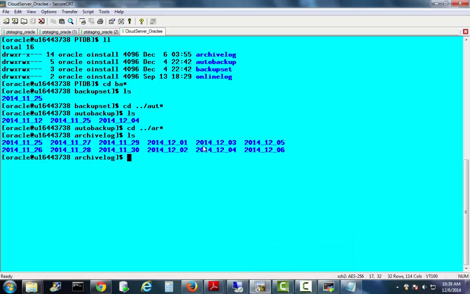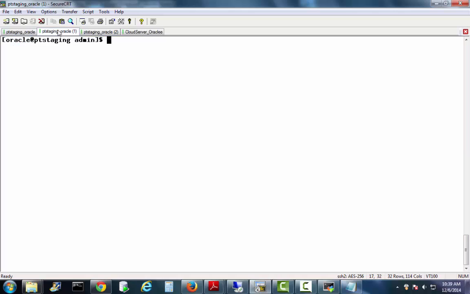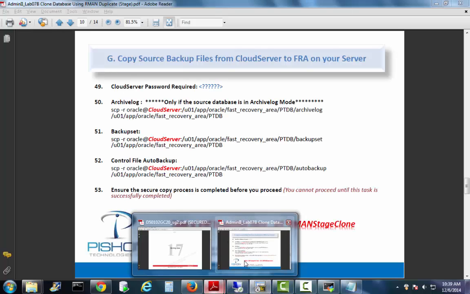Okay, let's go back. I painted my cloud server, my production server, blue, so that we don't make the mistake of running commands in the wrong place. So you can change the colors of these things. I'll go back to my stage server. I'm about to begin to copy the backup to mine.